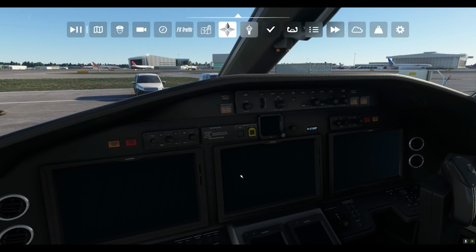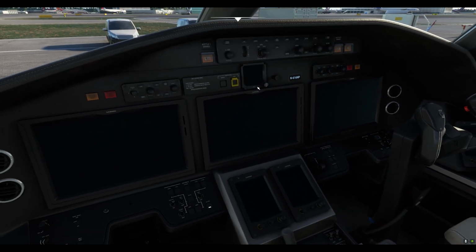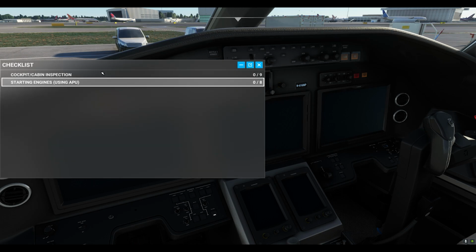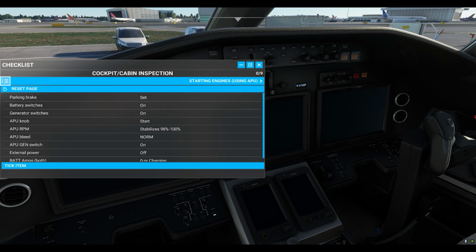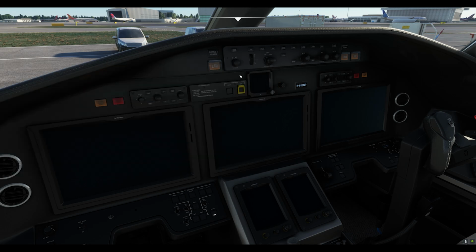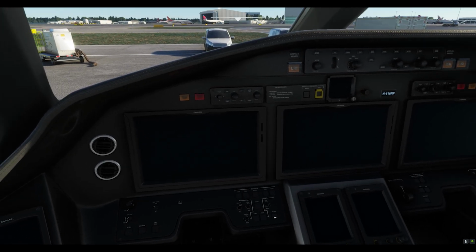Now, the first thing is, all of these systems have been greatly updated. However, the checklist hasn't. So the checklist is still really, really basic. You've got cockpit cabin inspection and starting engines using APU. That's it. Therefore, I have had to resort to a checklist that I googled off the internet, which I have on my iPad. So unfortunately, you're not going to get any checklist action on the screen.